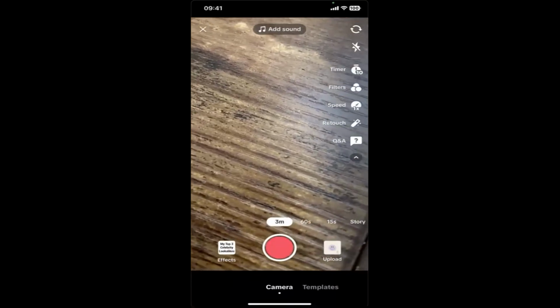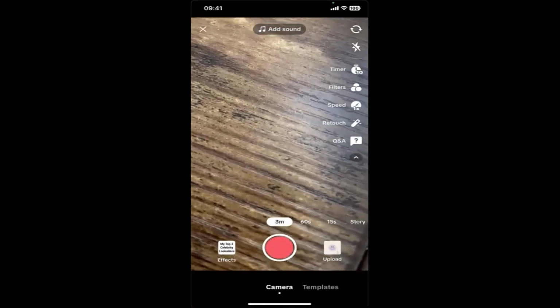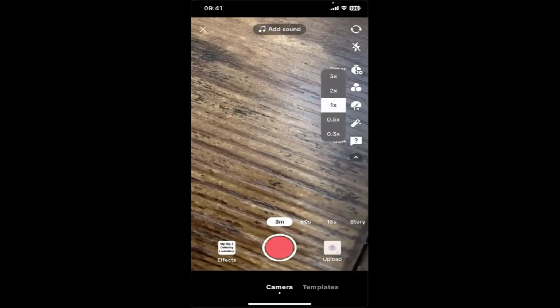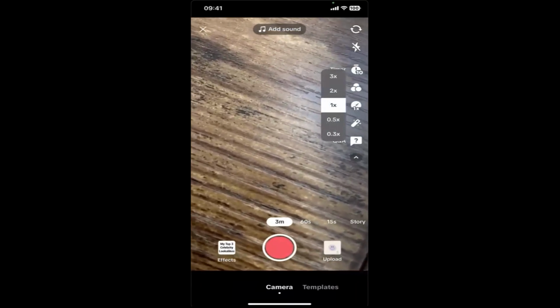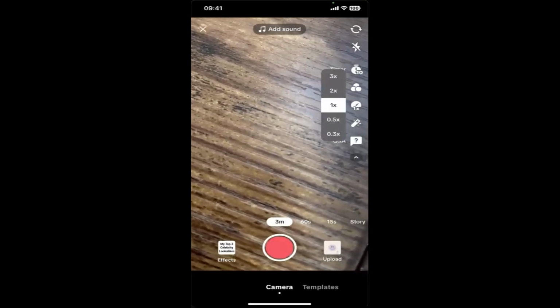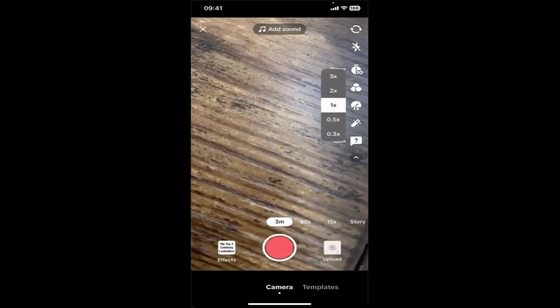If I then again click this little downwards arrow, the next one that we'll see here is speed. Speed is a really, really useful one to be aware of. It's available on both Instagram Reels and TikTok. If I click on this little speed button, you'll see you've got 3 times, 2 times, 0.5 and 0.3. So if I was to select 3 times or 2 times, it's going to speed up the video that we're about to film. Or if I select 0.5 or 0.3, it's going to slow it down. These are really useful if you want to add a little bit of pace, a little bit of interest or excitement to the videos that you're filming.